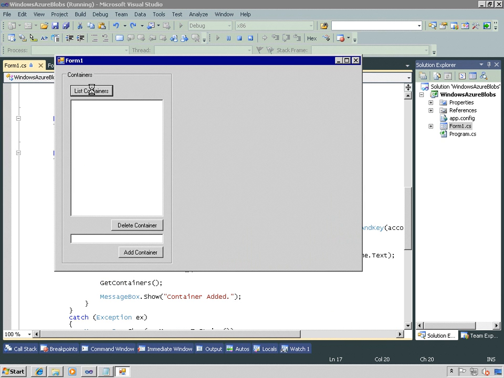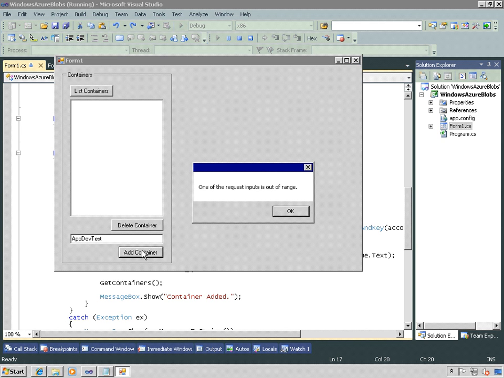I'm going to list containers, and there's really nothing. I'm going to add a container, so I'm going to call this app dev test. I'm going to throw out a trick question. If I click the add container button, will it create the container? So I'm actually going to click add container. It says, nope, one of the request inputs is out of range.